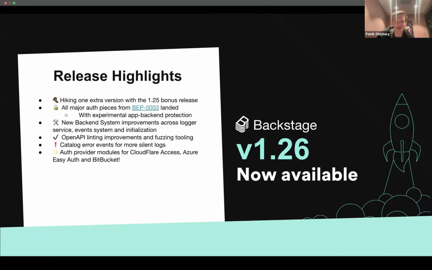time around, some trouble with our patch releases that forced us to do one extra minor release or mainline release this time around. So we're at 126 now. Now in that release, we landed basically the rest of the improvements we wanted to do for the Auth system. We've landed all of the initial service implementations that we wanted to have, and additions in the previous 124 release from the BEP 03.